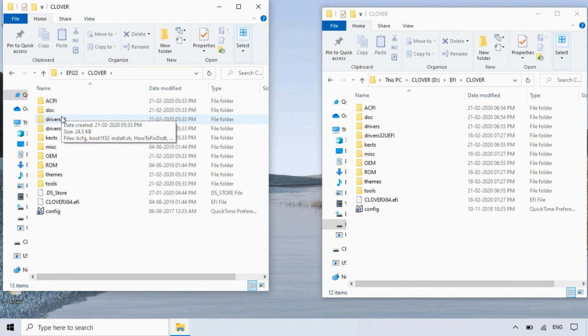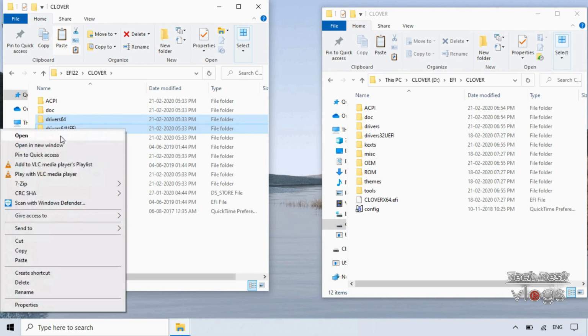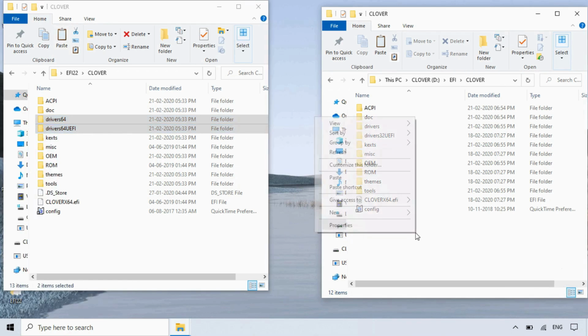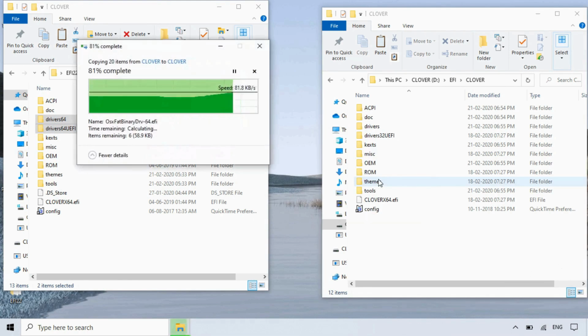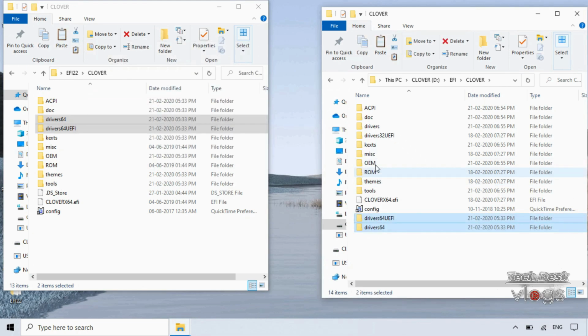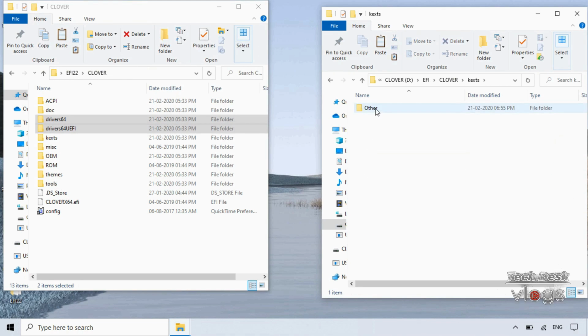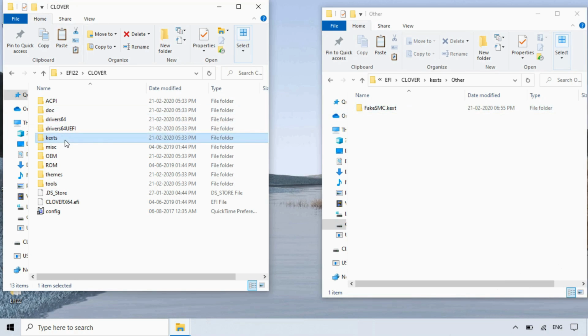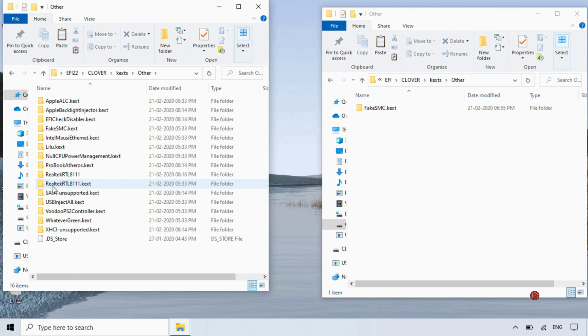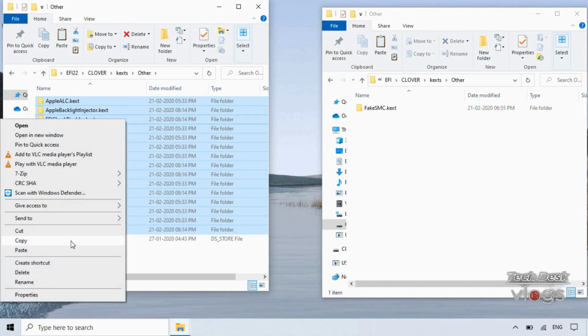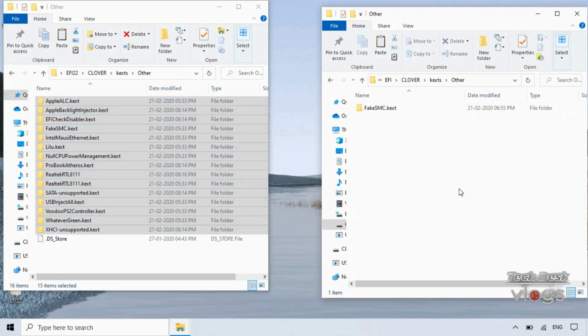First, you will need to copy these two folders, drivers64 and drivers64UEFI, and paste them here in the Clover folder of your USB installer. Second, open the texts folder, then the Other folder of your USB installer, and copy all the text files from the UEFI22 texts folder and paste them here in the Clover texts, then in the Other folder of your USB installer. Click on Replace the files in the destination.